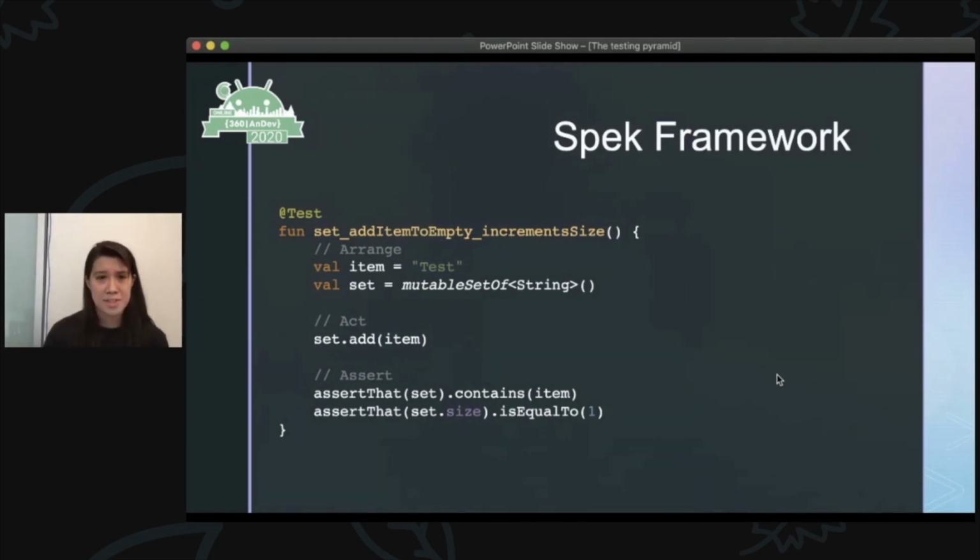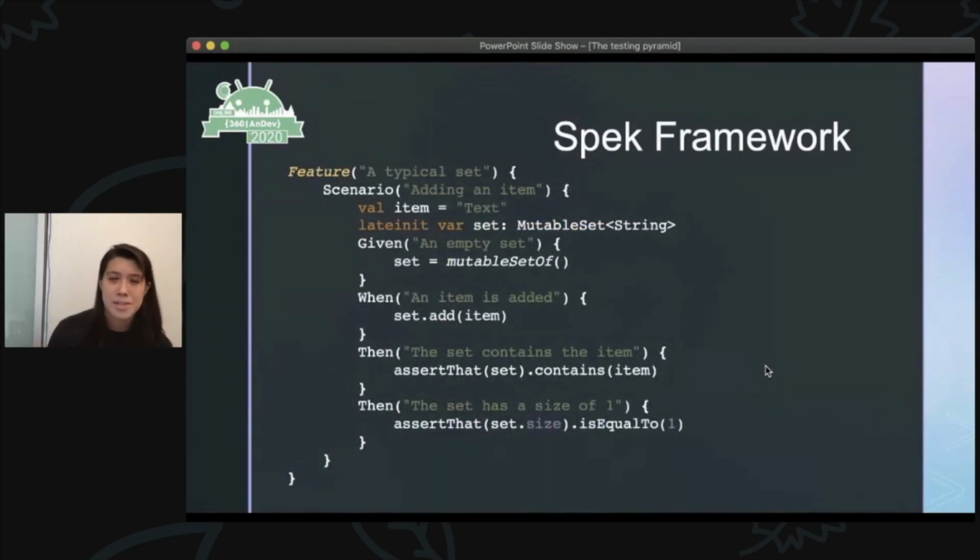So if we were to convert this into a spec test, yes, it does take more space, but we have here the feature calling out the set. What we're doing, we do our initialization here in this given. The when is adding the item to the set, and then there's two separate then statements for the two separate asserts that say what the test is doing. And they're also in full sentences as well.